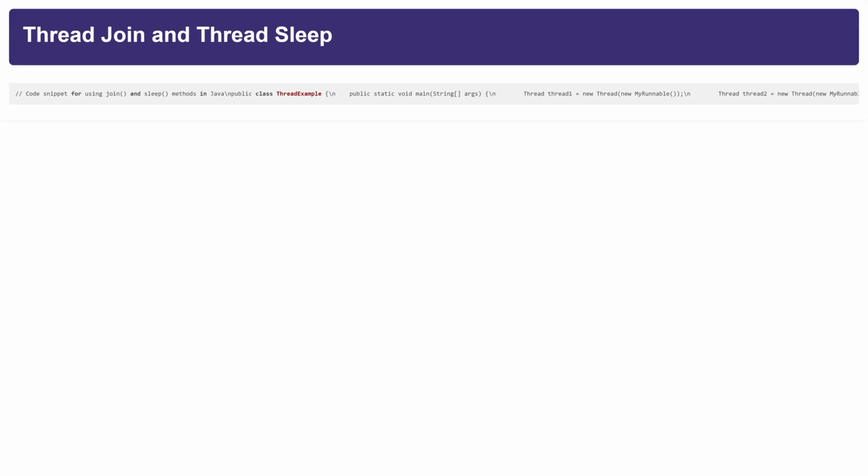In this code snippet, we have an example of how to use the join and sleep methods in Java. First, we create two instances of the thread class, each with a runnable object. These threads are then started using the start method. Next, we use the join method to wait for the threads to complete their execution. This ensures that the main thread waits for thread 1 and thread 2 to finish their work before proceeding. Finally, we catch any interrupted exception that may occur during the join method call.